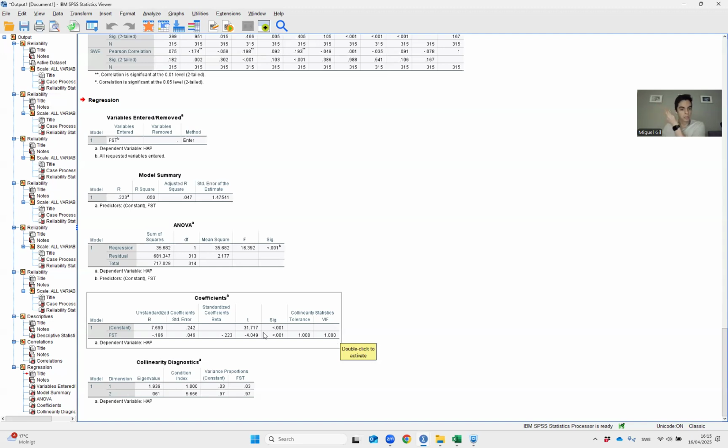The last thing to do is the significance of our independent variable and the sign. So the significance is less than 0.001. That's great. That means that we have 99.99% of significance. And it's always 1 minus this to calculate the percentage of confidence. You are confident at 99.99% that the relationship is significant. That's how you interpret it.